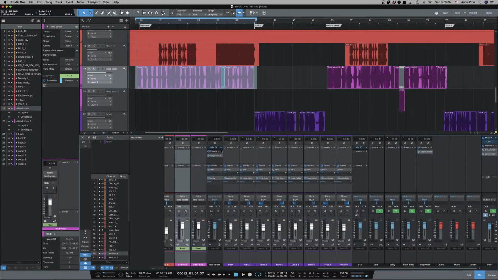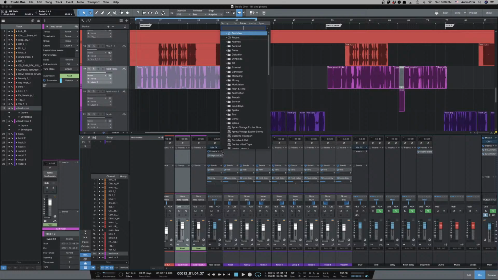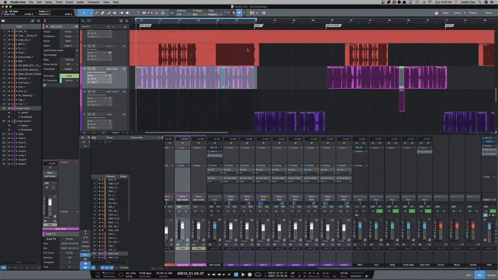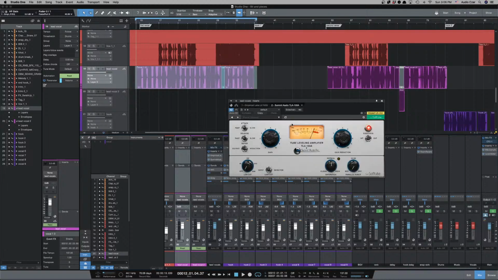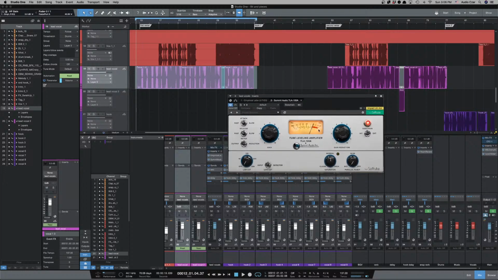Yeah, let's do that one, the Summit. This TLA is one of my favorite tracking compressors. Back when I was in a studio, I used to track with it a lot. And if I see the hardware for a good price, I'll probably grab one because I love this compressor. I think I grabbed this the first day Softube came out with it, and this does sound like the hardware to me. Let's dial this in.